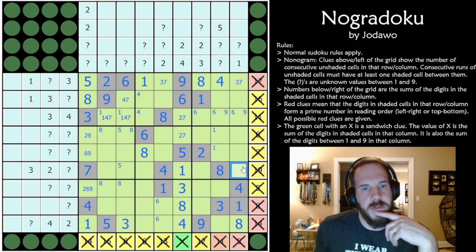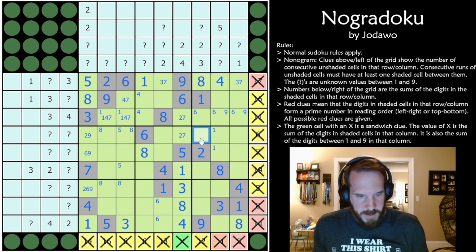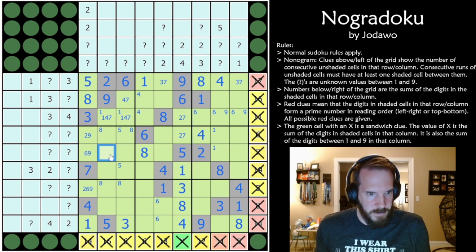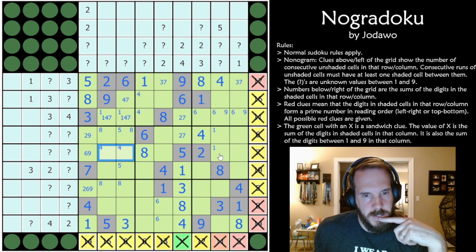Okay, so what are we missing? 4s. Place this 4, and then we've got this 4 looking over here. So in this box, 4 goes here. And 4 in one of those 2 cells. Place this 5 as well.